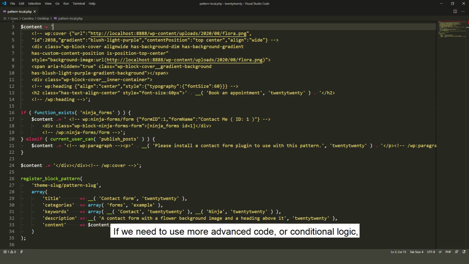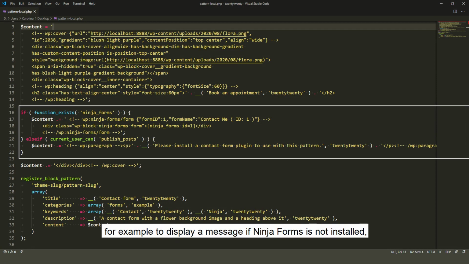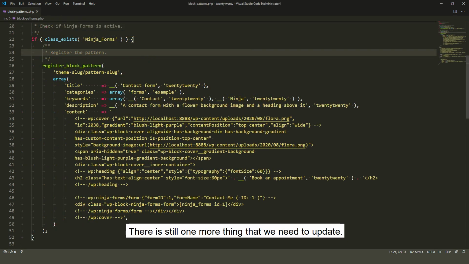If we need to use more advanced code or conditional logic, for example to display a message if Ninja Forms is not installed, it would have been better to create a variable and use that variable as a value inside the content. There is still one more thing that we need to update.